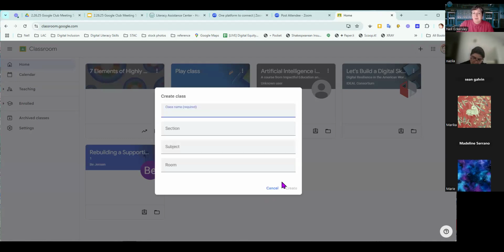I've read it and understood it. I'm going to continue. So I'm going to give the class a name. And if you are someone who's teaching several classes, you want to think about how you are going to differentiate. So we're going to call this Tuesday. Actually, today's Wednesday, right? So we'll call it Wednesday Google Club. And I'll put the year for the sake of that. If section, subject, room are helpful, you can fill those in, but they're not required. I'm just going to go ahead and create it.